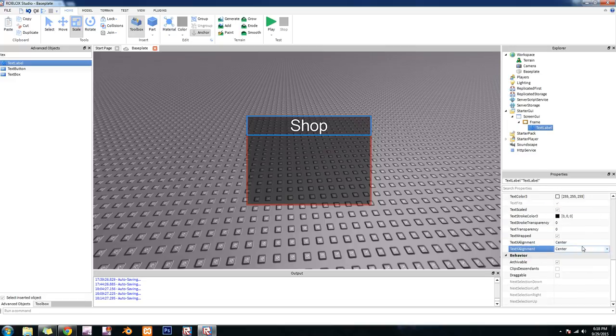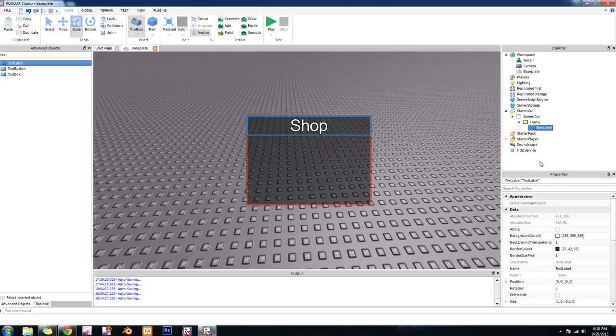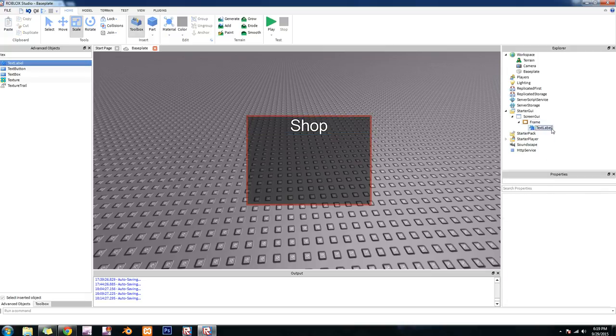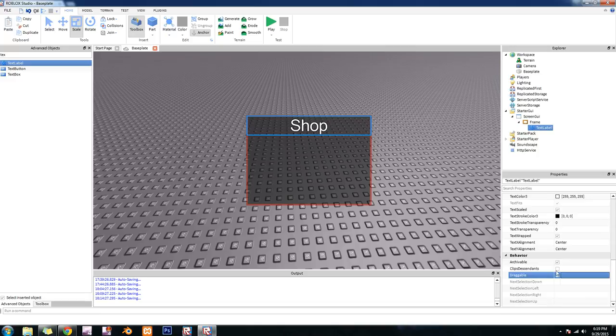Text Y alignment is the same thing as the X alignment, except it's up and down. Right now there's really no difference because the text label is so small, but if it's big enough, you'll see a difference. The draggable thing and clips descendants are the same as they would be with the frame. So that's how you use text labels.